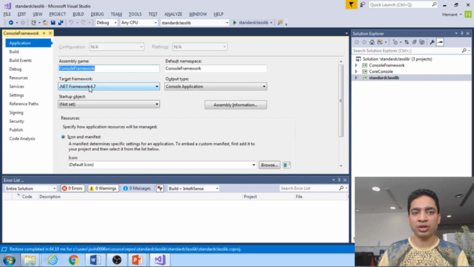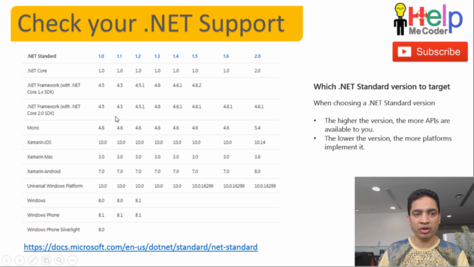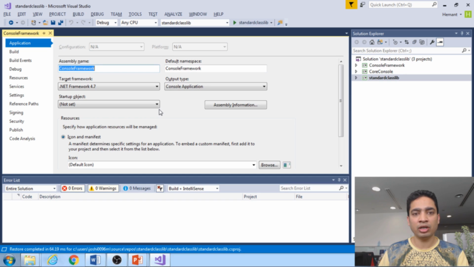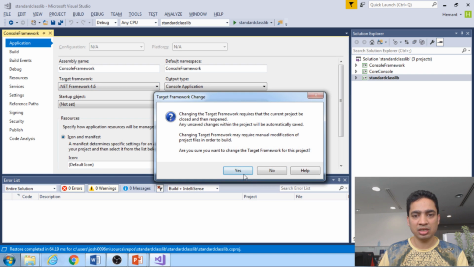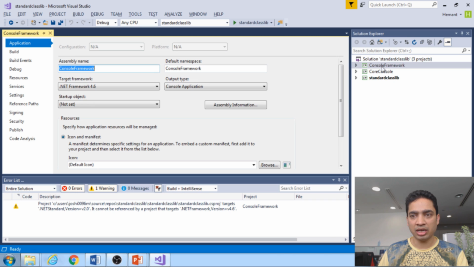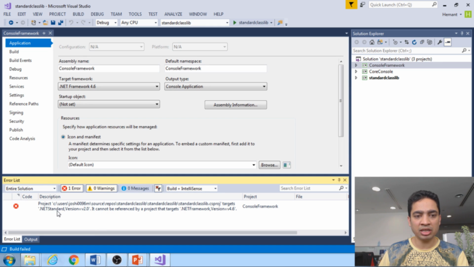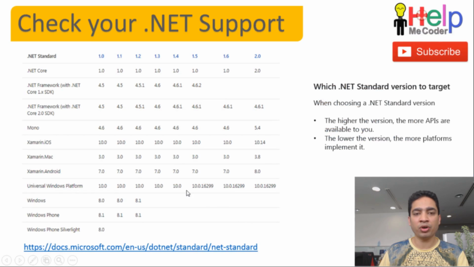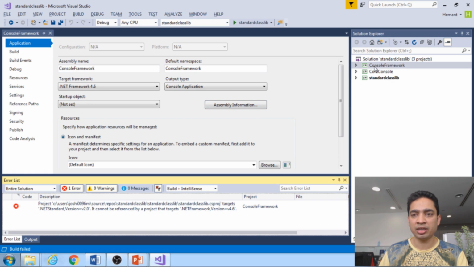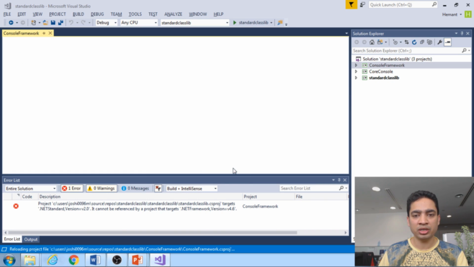But then if I go to my framework and I bring this .NET Framework, even if I bring it to 4.6, it will not run. So if I bring it to 4.6, I save it and then I build it. This will not run. So why is it not running? It's saying that the .NET Standard version 2.0 cannot be referenced by a project that targets .NET Framework 4.6. So your 4.6 is basically the best fit for Standard version 1.3. You cannot target version 2.0 with 4.6. You need at least 4.6.1 to target that. So if I change it to 4.6.1, this should run.